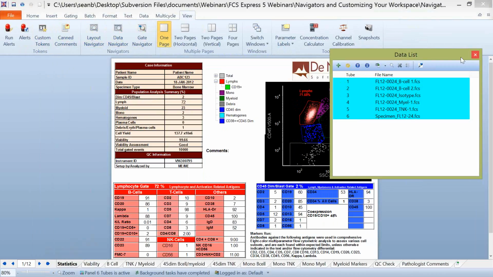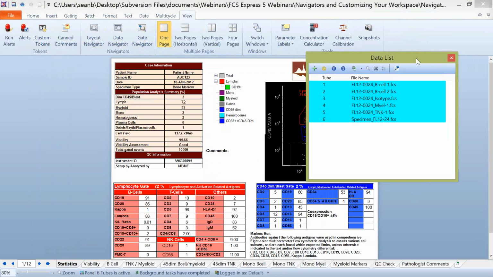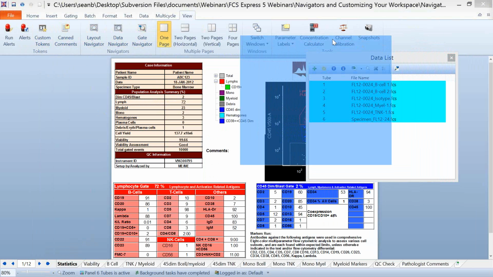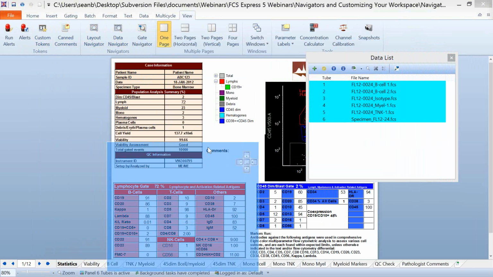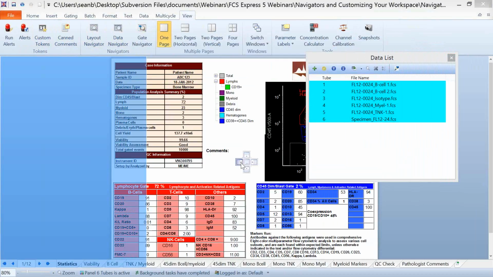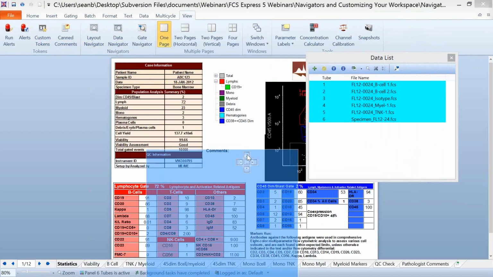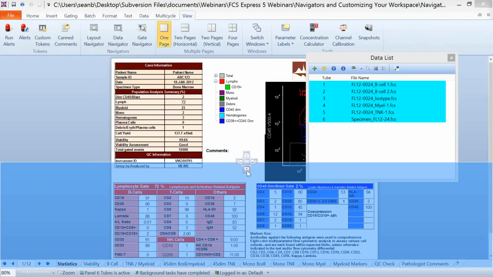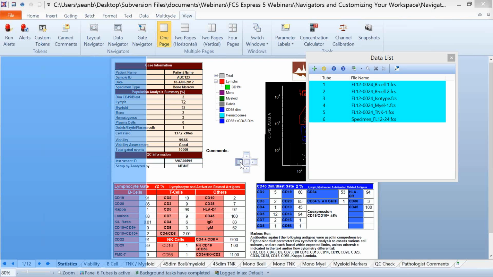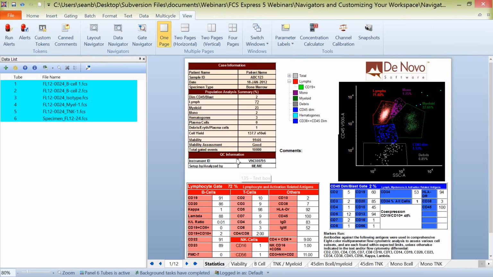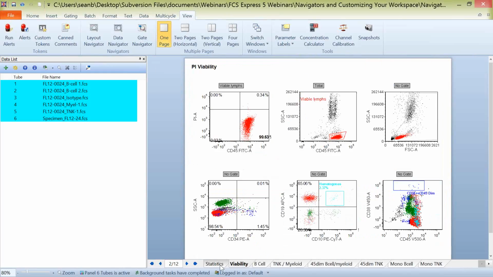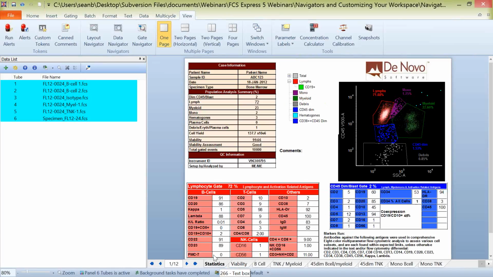But one of the nice things about working with navigators within FCS Express is that they can be docked and pinned anywhere on your layout to customize how you want to work with these things. So for instance, if we drag our data list and start moving it around the page, you'll notice that in the center of the screen, you'll be presented with 4 different icons for placing the data list in a different location. If I drag the data list over the left icon, the data list will appear on the left-hand side of the screen and remain pinned there, even as I change between different pages.